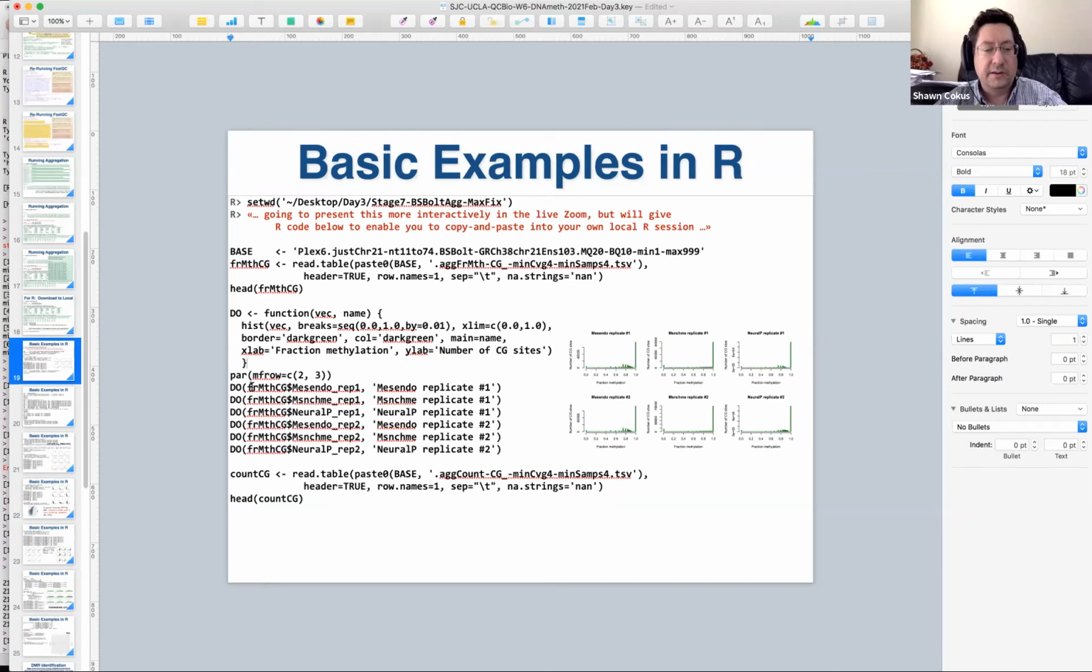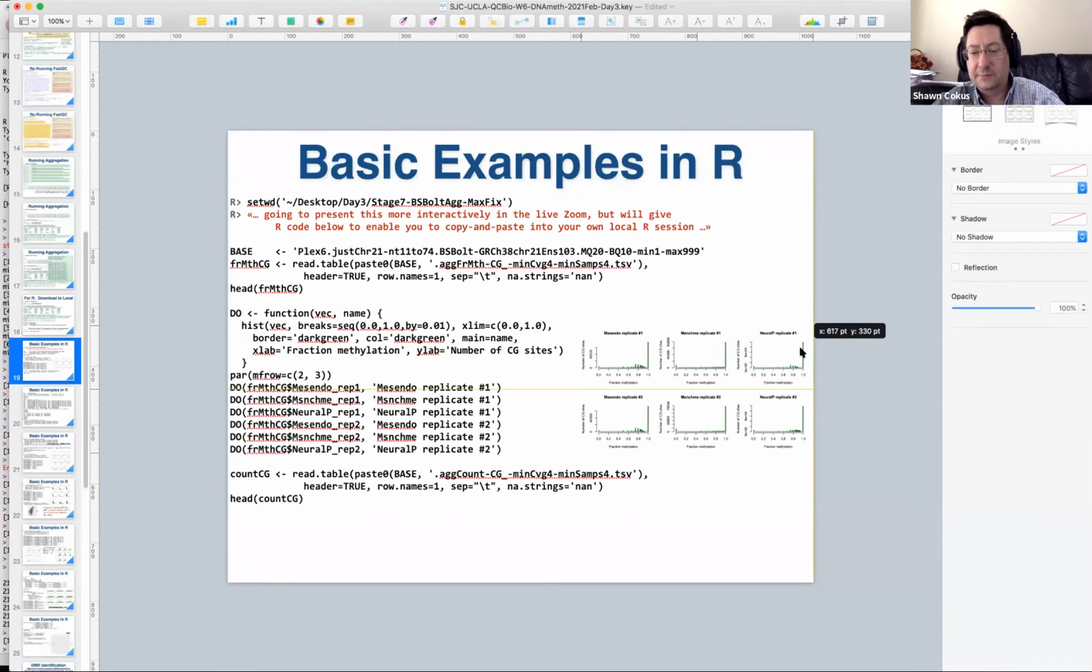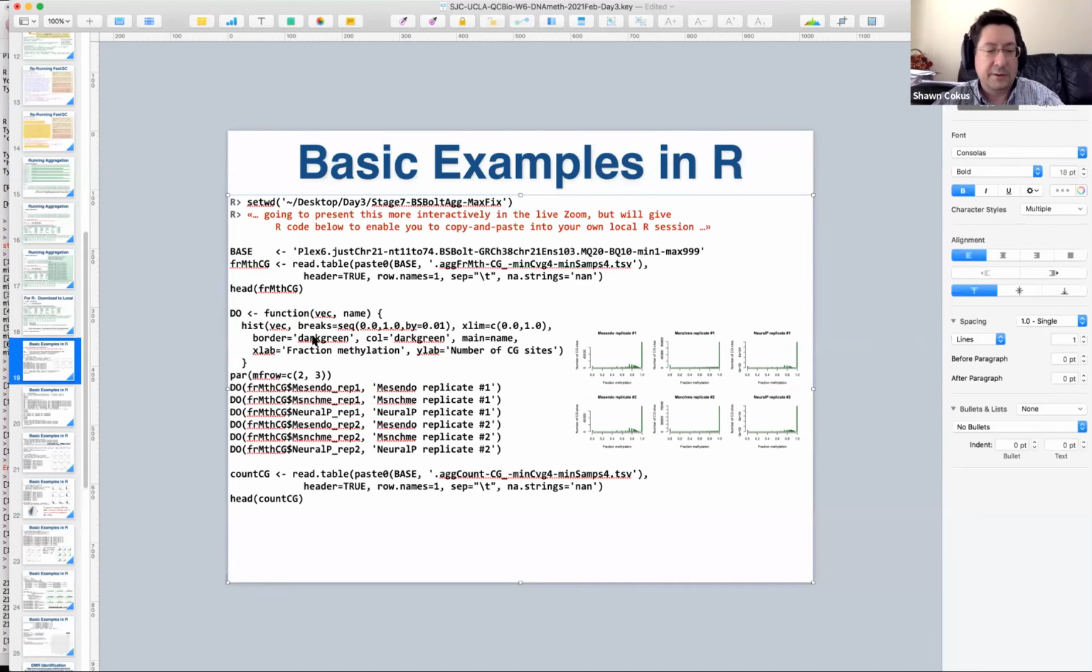So we are going to grab from the table, the data frame we just made, the column for mesendoderm replicate 1. Those are fraction methylations, right, in that column. And then we want to give the plots names so we know which one's which. So that's the mesendoderm replicate 1. The function takes the vector of fraction methylations as the first parameter and the name as the second parameter, and we call the histogram command. The indenting should be, maybe I did that because it starts to run into the plot. Move this over a little bit. There we go, that's prettier.